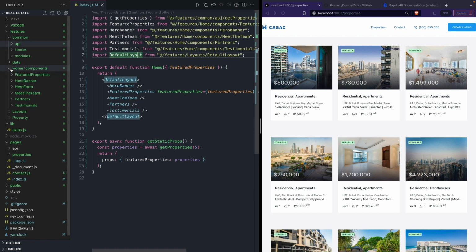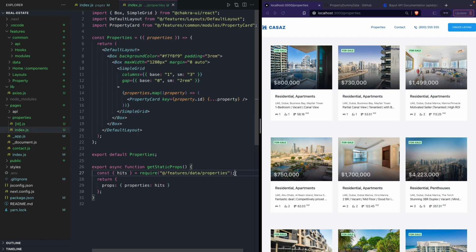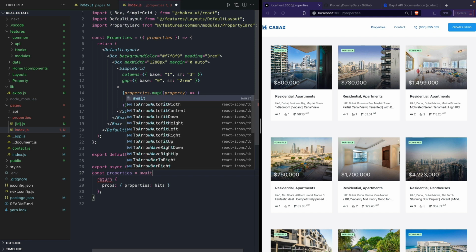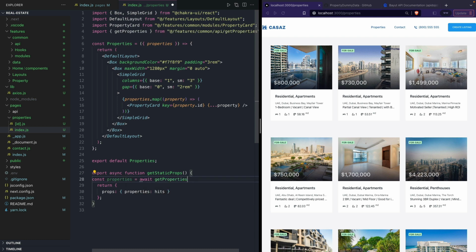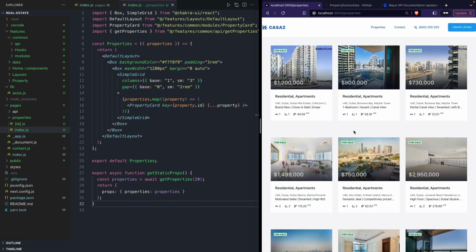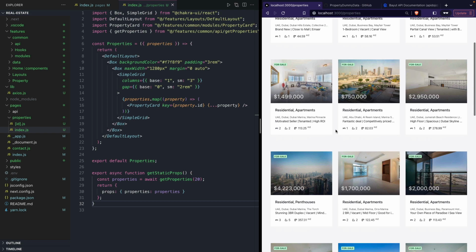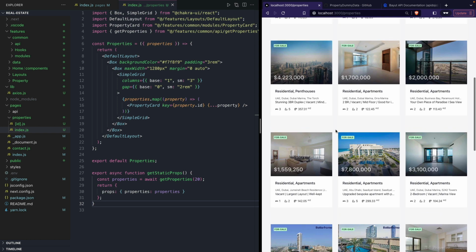So now if we head to our properties page, we can now import that. So I'm going to do const properties, plural, equals await getProperties from the features common API. I'm going to pass in a number. Let's do 20. We're then going to return all the properties. And let's see if that still works. Perfect. So we're now getting these from our API call and no longer from our JSON file.